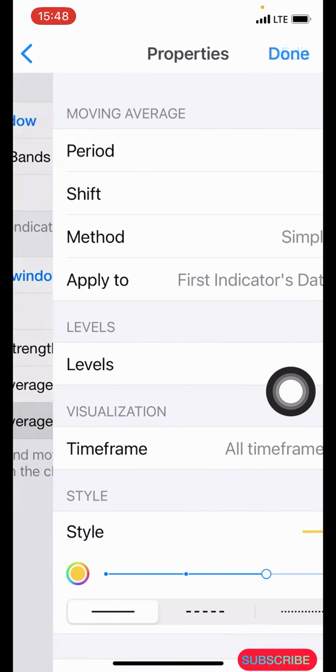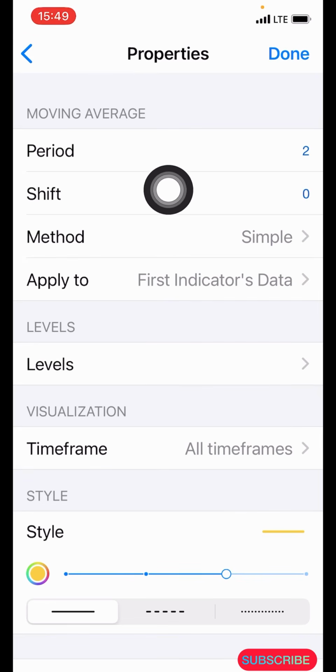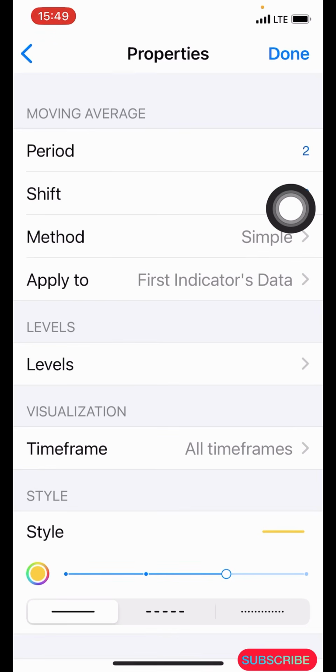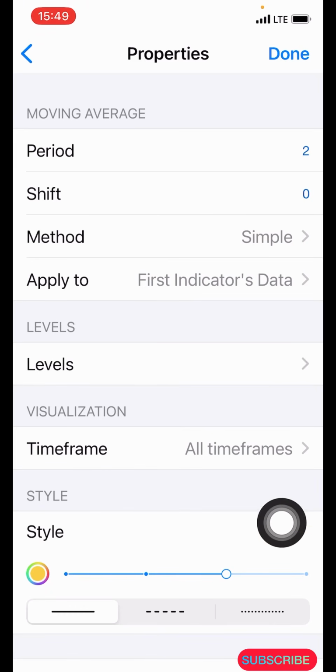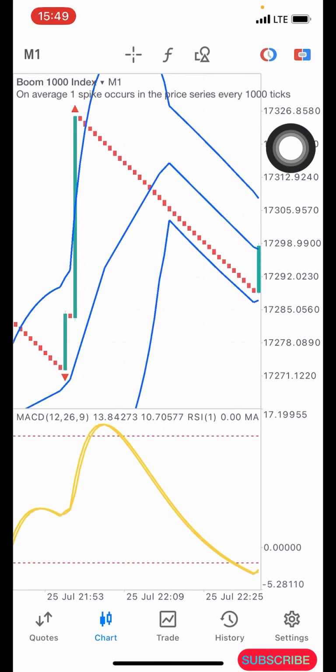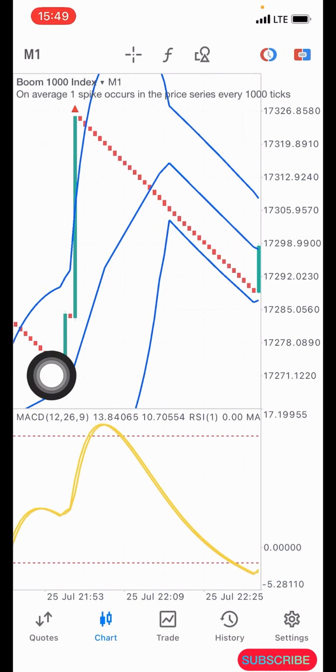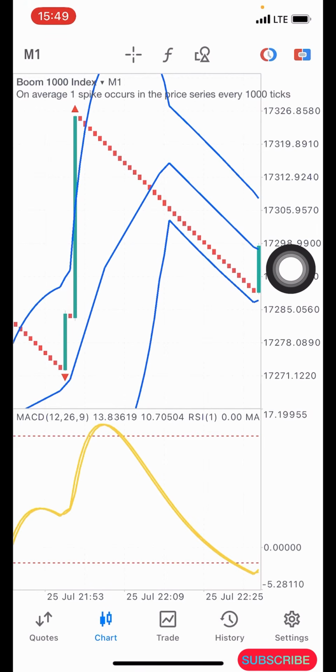And the last moving average, you make the period 2, shift is 0, method is simple, apply to first indicators that are. The style, you make the color yellow. All right, so the only difference this one has from the first one is just the period here, which is 2. Okay, after that, you click on done and you are going to have a screen like this one here. Once you have done everything correctly, you are going to have a chart like this. Okay, so now this is how the strategy works.